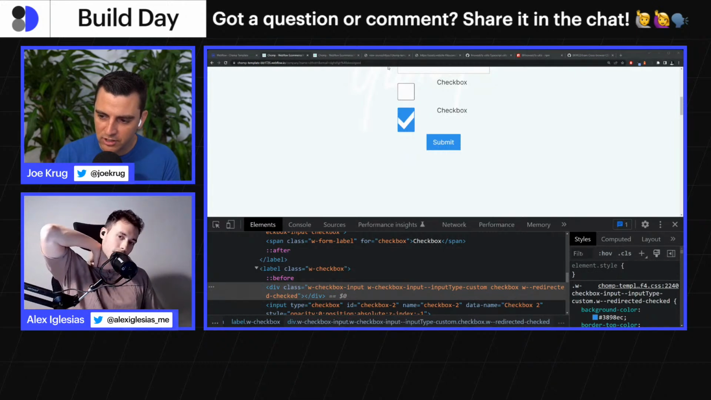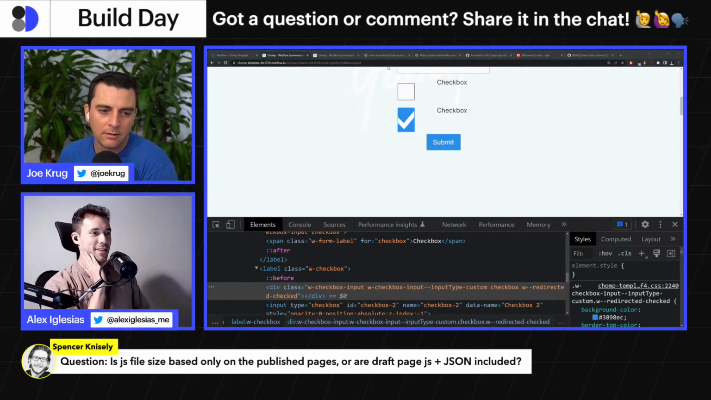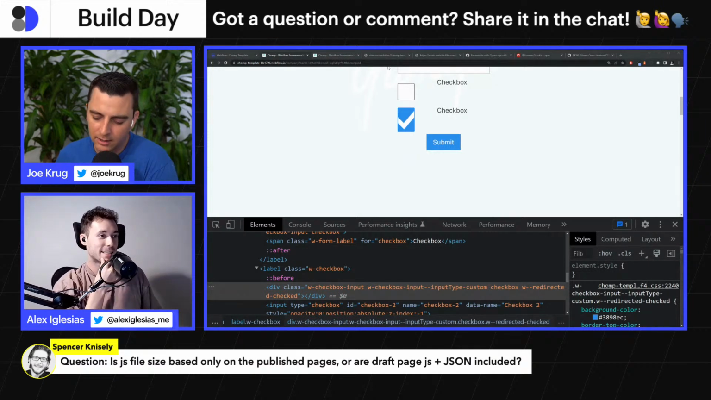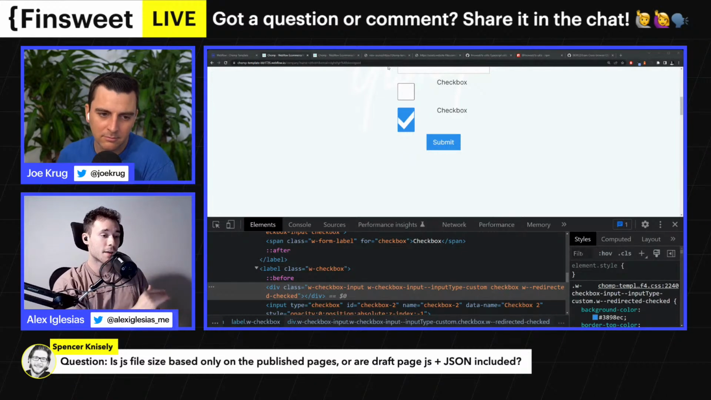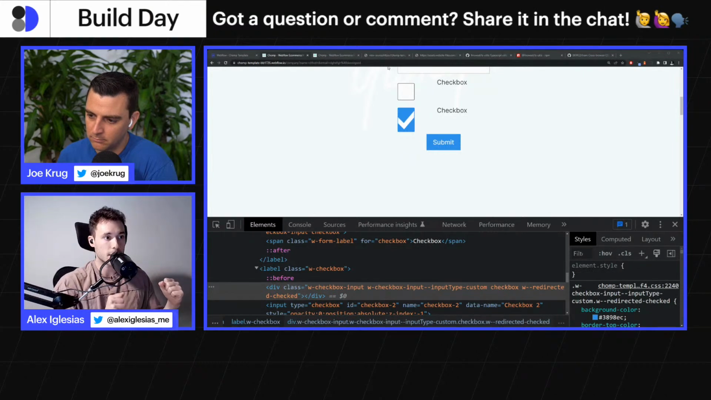Spencer asks, is the JavaScript file size based only on the published pages, or are draft pages and JSON included? You know what, Spencer? I don't know. You will have to do some tests yourself because I never tried that. I would say that it's by the project. But I think he's asking if inside that project you have a draft page and you add interactions or components to that draft page, if it's going to be bundled in the output. I would say yes, especially interactions, because when you create them, they are globally available to the entire project. They are not tied to a specific element on that page. I don't know. We would have to do some tests. So Spencer, I encourage you to try it yourself and let us know because I'm interested.